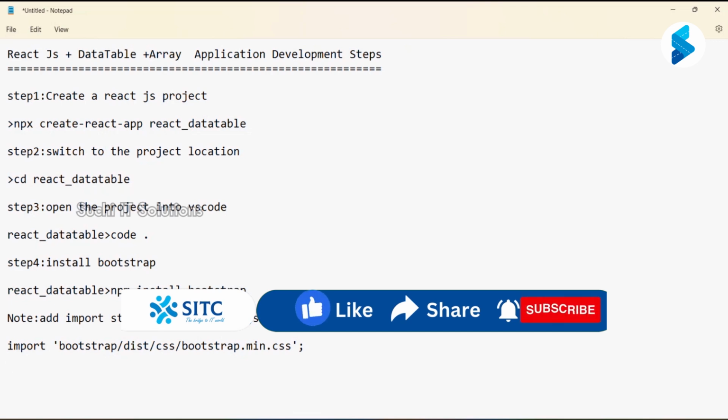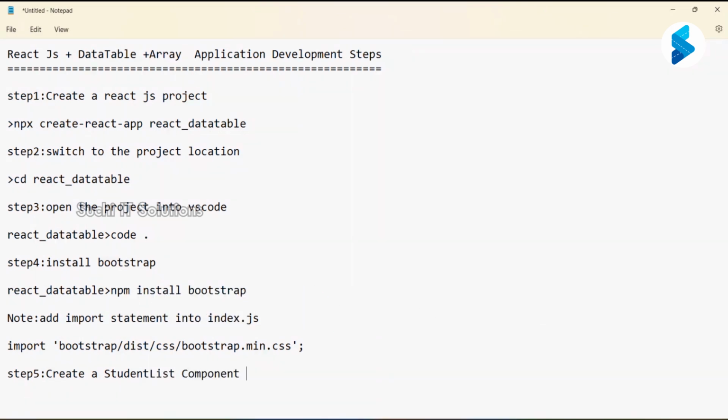After that, I need to create here step number 5. What is step number 5? Create, for example, a student list component within the src components folder. Okay, so first step I'm going to perform right now.